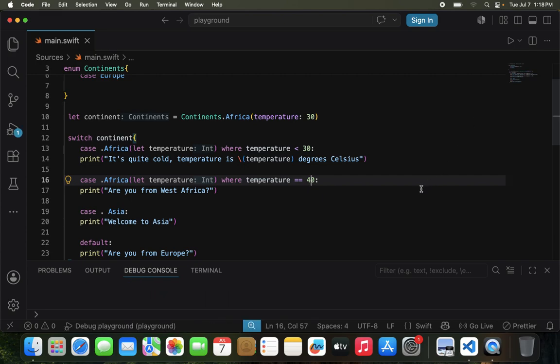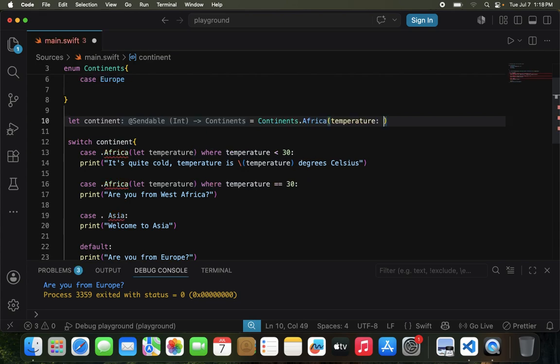This building phase is taking quite a while. Okay, it says, are you from Europe? Of course. If I do temperature is 30. Okay, I'm going to take this back to 30. If I set this temperature to 29, I was hoping for something where temperature is less than 30.